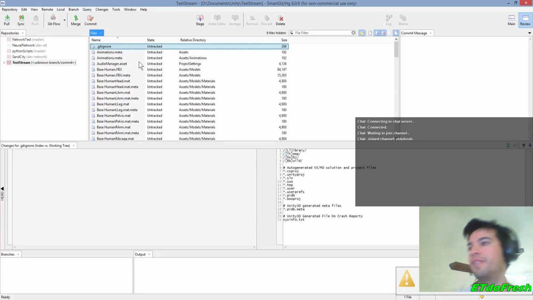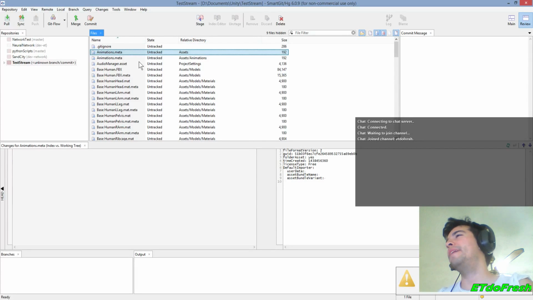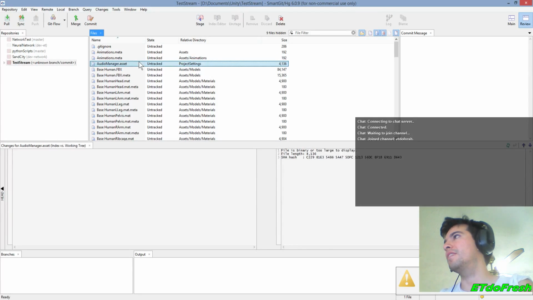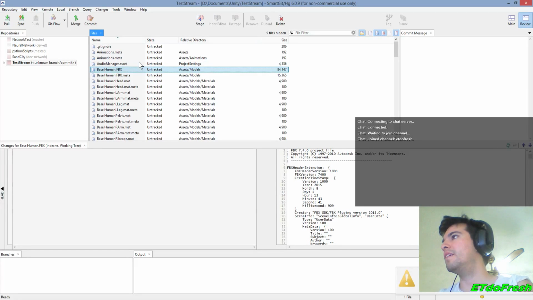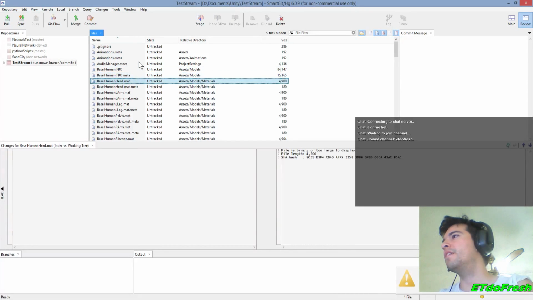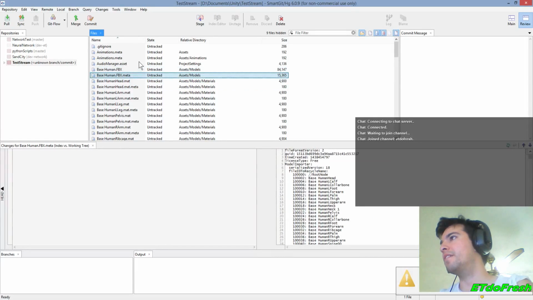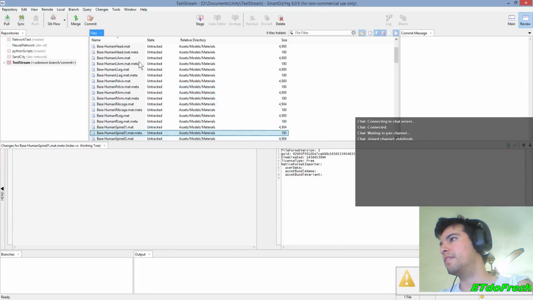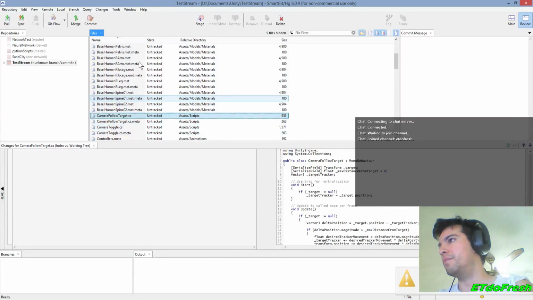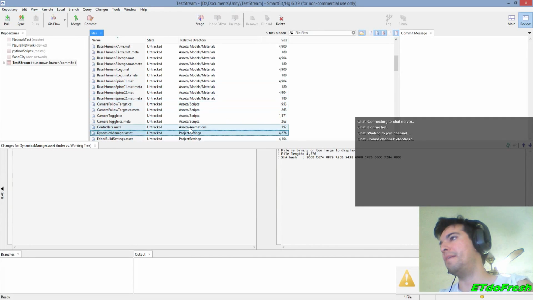Alright, our Git ignore is to ignore all the files that will be generated on a different computer, that need to be regenerated on a different computer. Animations is the folder. Animations is another folder in the folder. Auto Manager is something that's built into Unity. Base human, good. These are all the materials it looks like. Oh, this is the model, and this is the materials. And here's some scripts, and you can see all that by the relative directory right here.